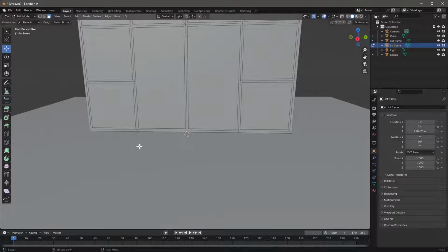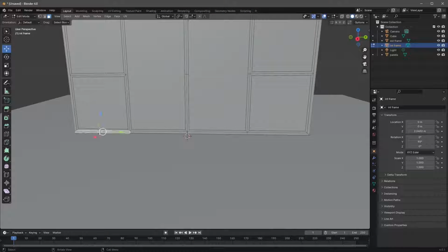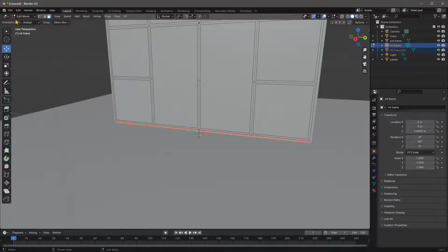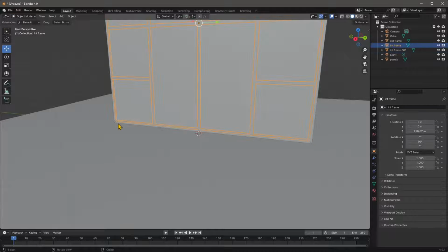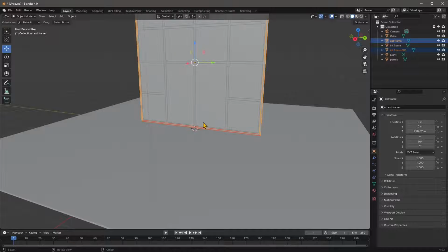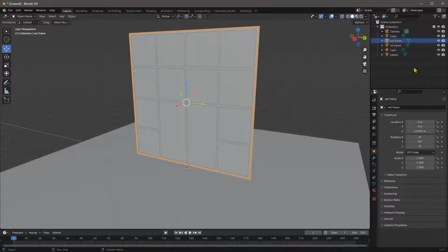I just want to go back because I forgot to put this base part. So I'm gonna just separate this from this selection, and I'm gonna select this bottom frame and the other side here and right click and join. So this is how we can separate and also how we can join.